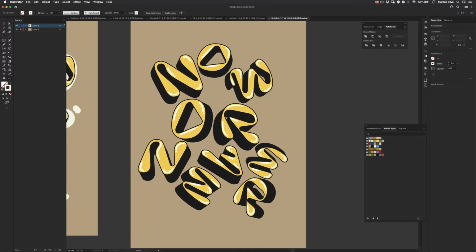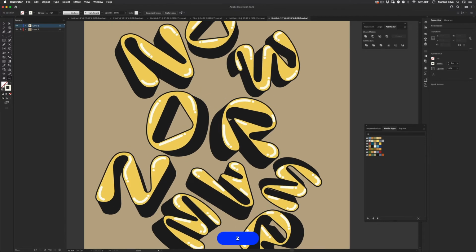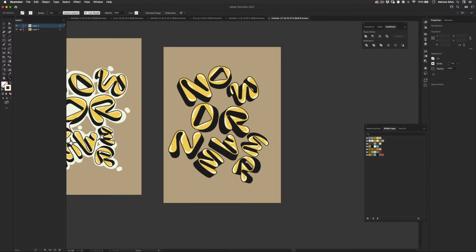Cool, so I just finished adding the highlights on the letters. I think it looks really cool. It gives this glossy effect in the letters, and it gets a little bit more interesting, I feel. So this is pretty much 90% almost done.